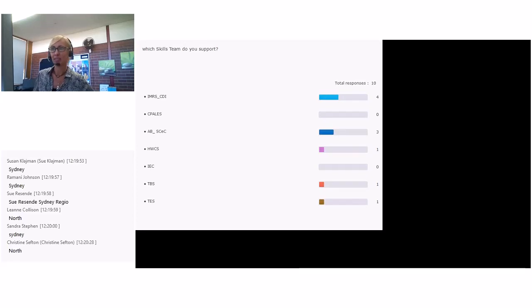Okay, so we've got 4 people who support IMRS, skills team number 1. Great, thanks everyone. I'll save the results and then I'll stop sharing. You can actually save an image of the poll, which is something I've never done before.